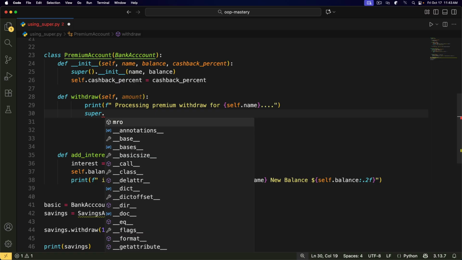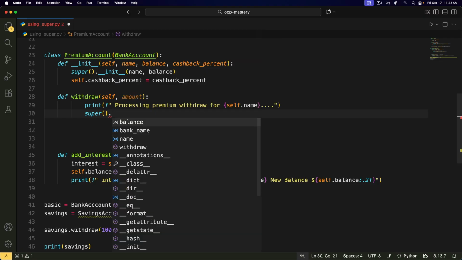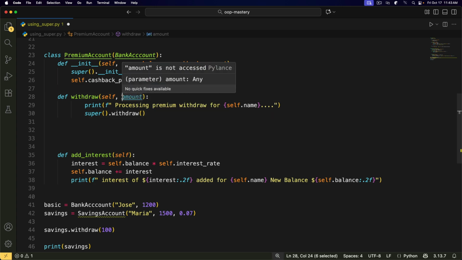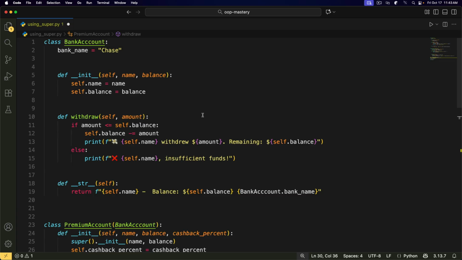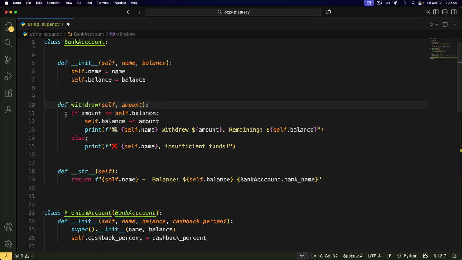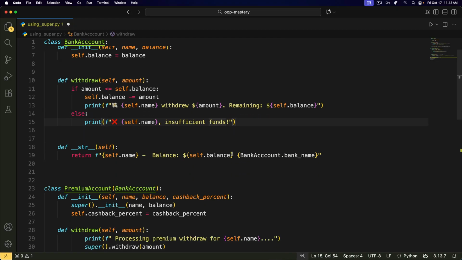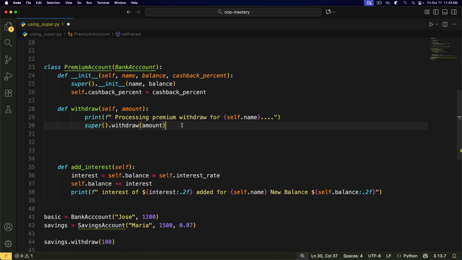I call the super function here, and I call the withdraw method on it. Just chain it right there. And that's it, right? Well, this takes an argument, and we're going to give it amount. Of course, that's why it's required here. Then it's going to execute all this and print this or print this. That's going to call the parent withdraw, so we're going to use the parent's logic.